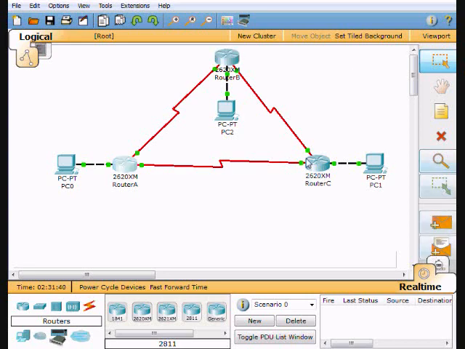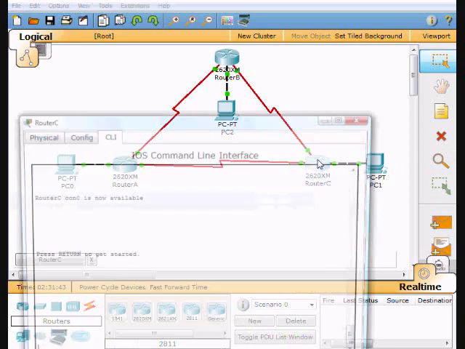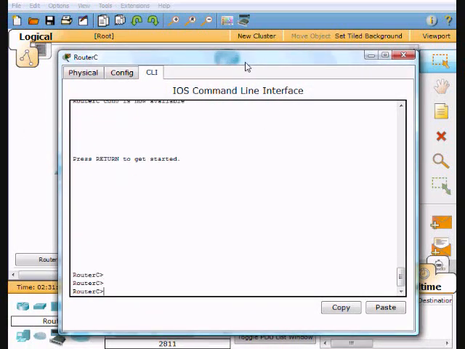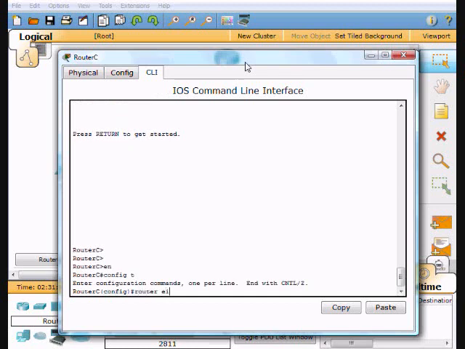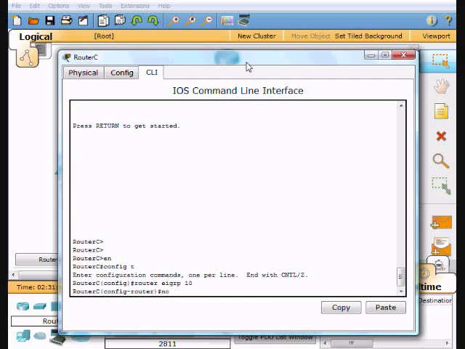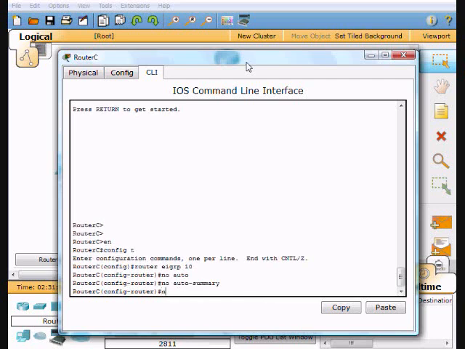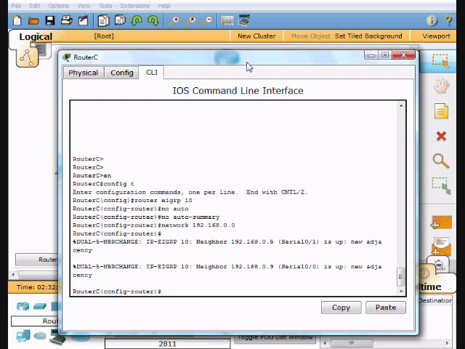Okay, so I've configured router A. Now I'm going to go ahead and configure router C. Again, I'm specifying the same autonomous system number. No auto summary. First one I'm going to add as the classful address, and notice I built adjacencies right away because I've already configured A and B. All right, so these are new adjacencies. These are neighbor relationships.